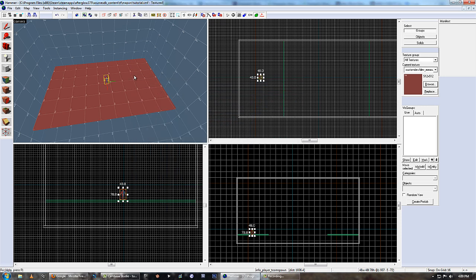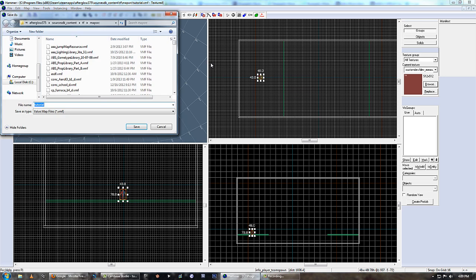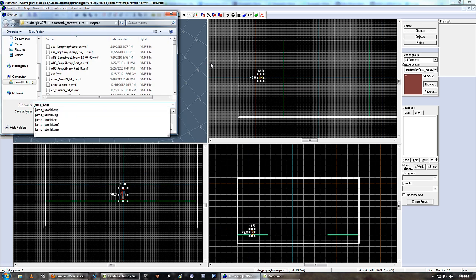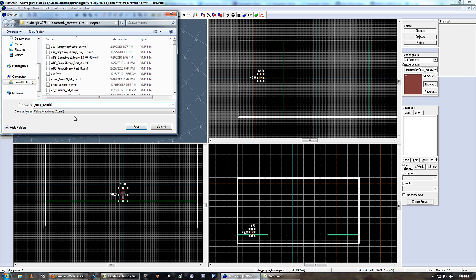So now I'm ready to test this, just to make sure these 2 platforms are a good distance from each other. So the first thing I need to do is save it. Now note the name you give it will be the name of the map, so I'm going to call mine jump_tutorial. And note the file type of VMF file, and save.